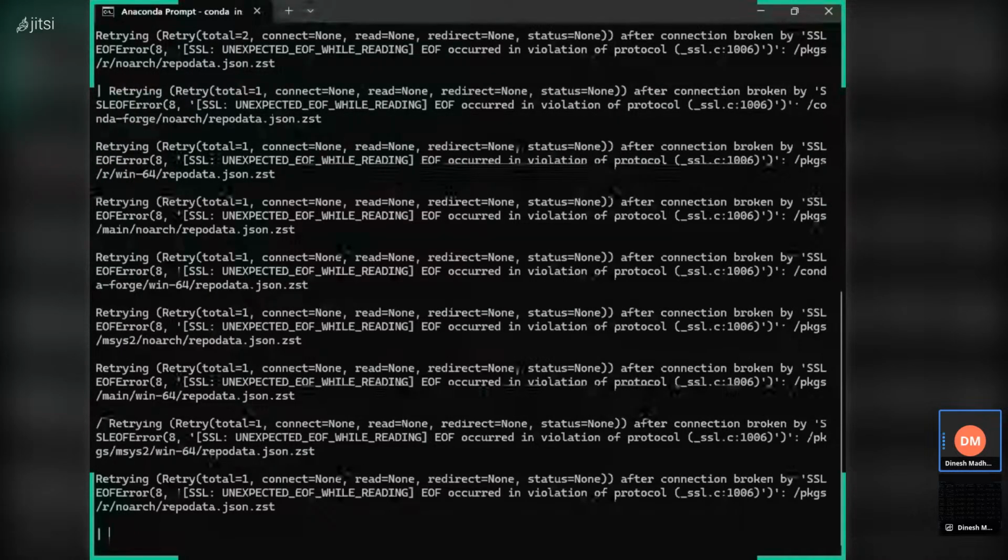In my case, I am getting an error because I have an issue with my VPN. That's why I am getting an error. But if you hit this command, it should install the Matplotlib library in your environment.